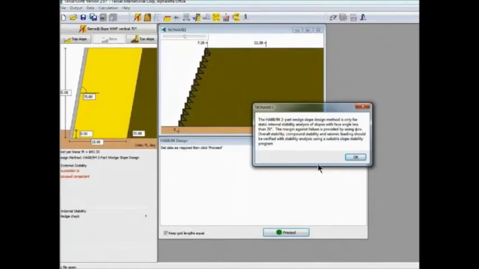You'll see a window pop up with the file name, which we have not saved yet, so it says No Name 1 at the top of the window. But the window itself states that the HA94 method is only for static internal stability analysis of slopes with face angles less than 70 degrees. And the factor of safety is actually provided by using the constant volume phi angle of the soil, not the peak. Overall stability, compound stability, and seismic loading should be verified with stability analysis using a suitable slope stability program.